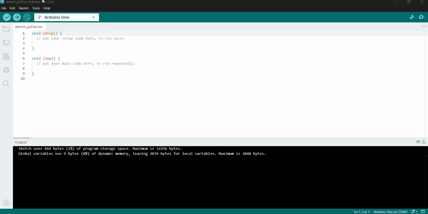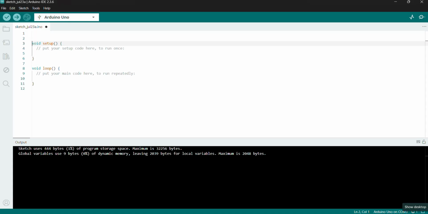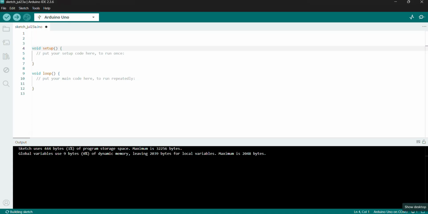Now we can open up our new project. By default, you have the void setup where you can put your code to run only once, or if you want to run the code in a loop, that means it will continue to run, then you will put it under the void loop. And now we can program. Firstly, we have to initialize the pins.